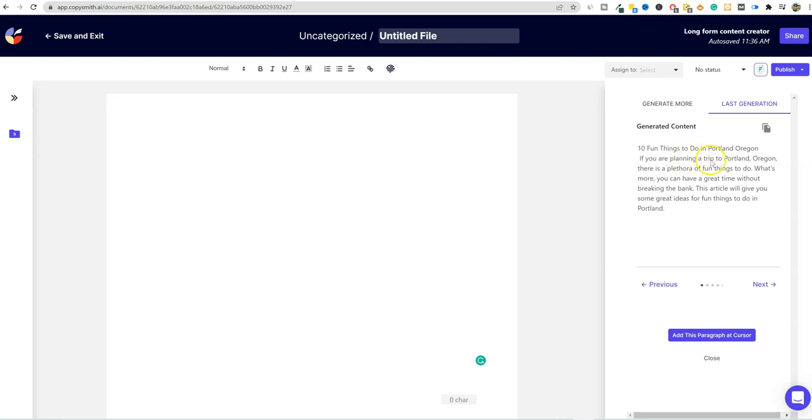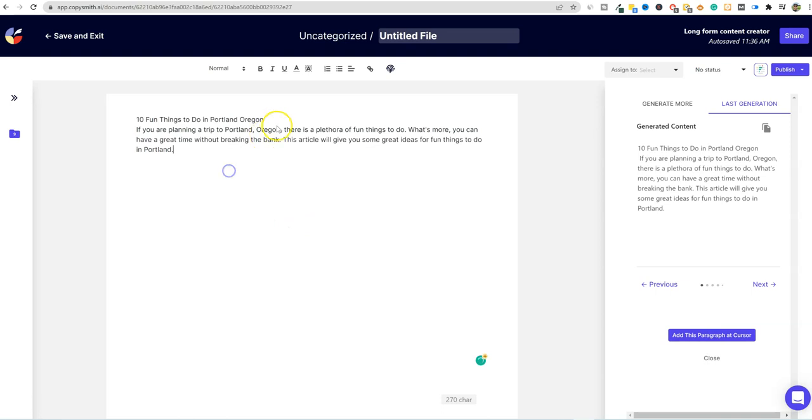If you're planning a trip to Oregon, there's a plethora of things to do. What's more, you have a great time. Okay, so then you can go next. Okay, from the galleries. So you have to push the next button to get to some of the different things. We're going to grab this, add this paragraph at cursor. So you'd come over here, and you would say, add this to cursor.